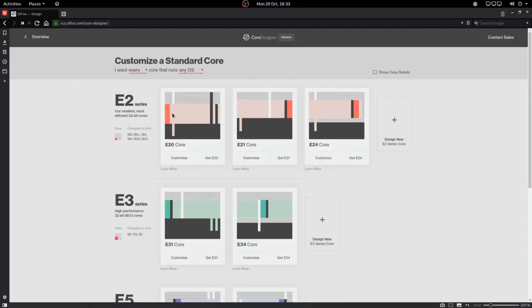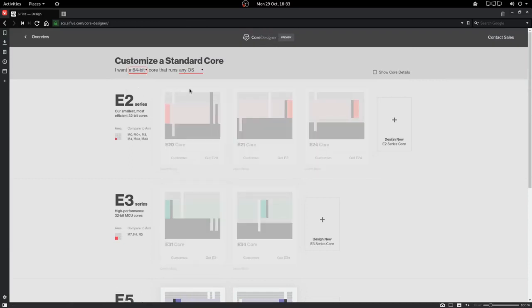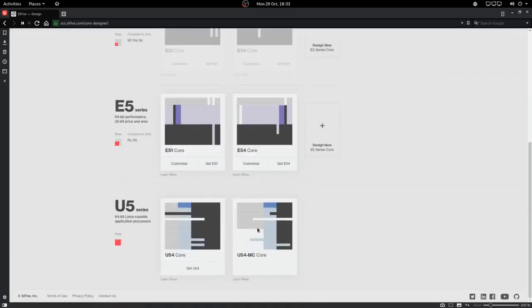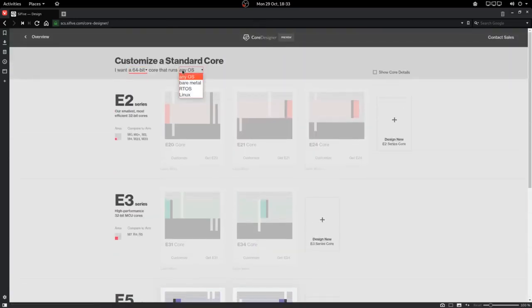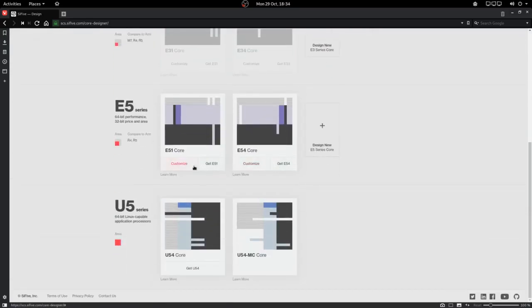So what it means is we can say, what kind of basic core do we need? I want a 64-bit core, so only these ones down here, the E5 and the U5s. And that can run any OS, or an RTOS, a real-time OS, or straight up bare metal, or Linux. So basically we've got our options down here. We can't really use these ones just yet, but we can use these ones. So we'll customize an E54 core. I'm not sure what these symbols mean, so I don't know. Anyway, let's customize the E54 core.